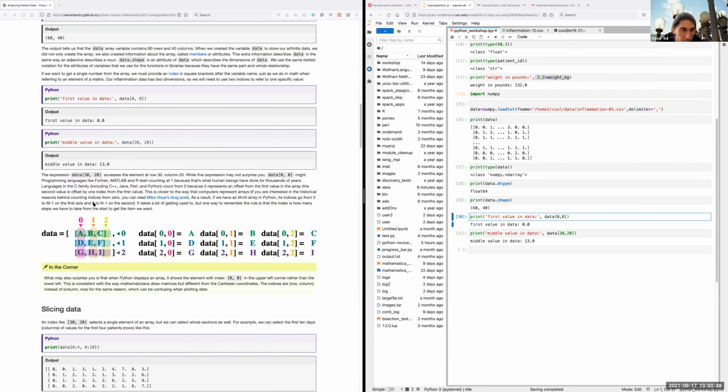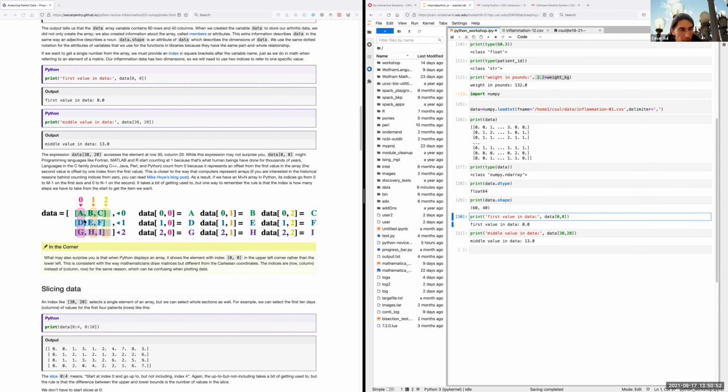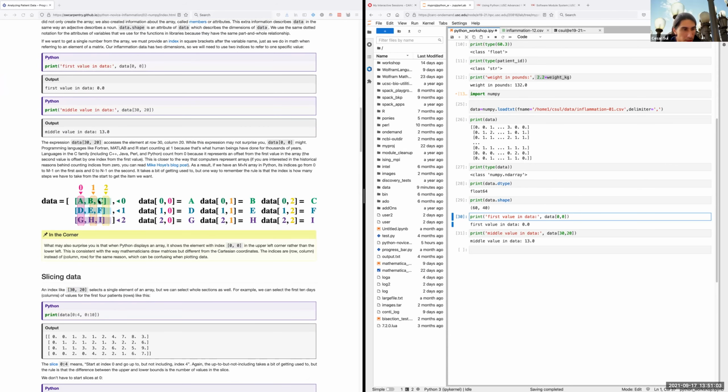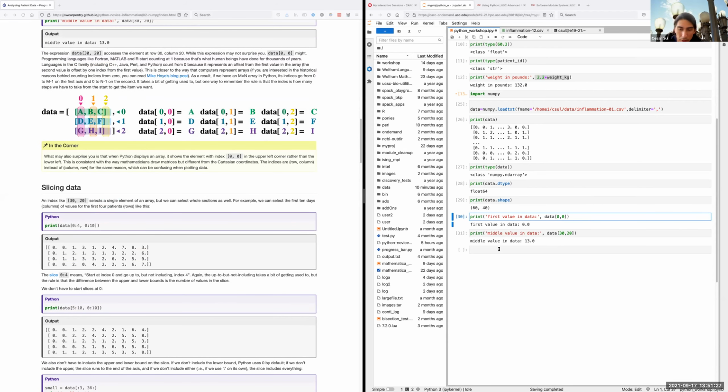And here's a cute little picture. If you have a two-dimensional array, A, B, C, D, E, F, G, H, I, and this row and column concept is kind of confusing, you can look at it like this. Here's row 0, row 1, row 2, column 0, column 1, column 2. You can look at the colors and see what goes to what. So for example, 2,1 is not the same thing as 1,2. You can look at that at your leisure.